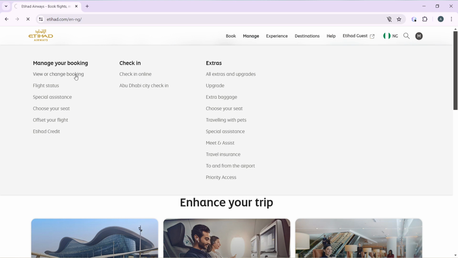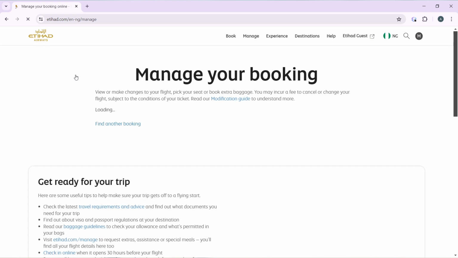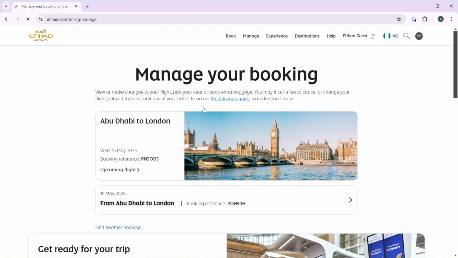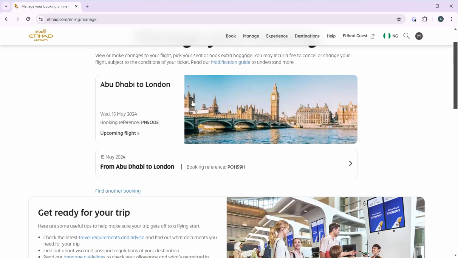Go ahead and click on view or change booking, and we're going to see how we can change our booking from there. Now, view or make changes to your flight, pick your seat or book extra baggage. You may incur a fee to cancel or change your flight, subject to the conditions of your ticket. So this is a flight that I am working on.